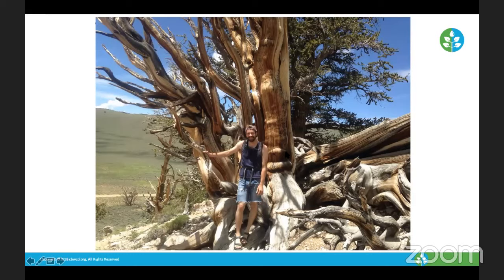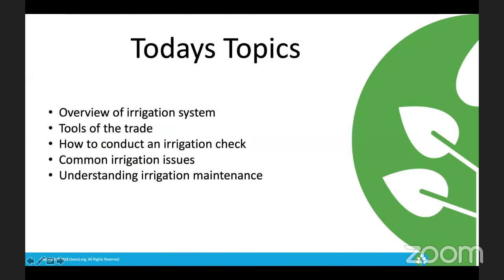I'm a big proponent, big nature nerd, whether it comes to this, which is Bristlecone pines, some of the oldest living trees. I try to go to a lot of outdoor places like that. And with that, we're going to go over what we're talking about today. So: overview of the irrigation system, tools of the trade, how to conduct an irrigation check, common irrigation issues, and understanding the maintenance.